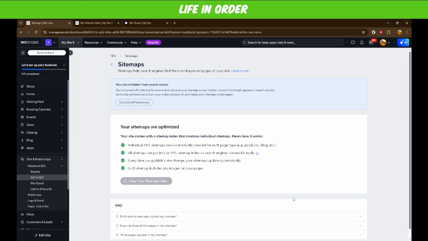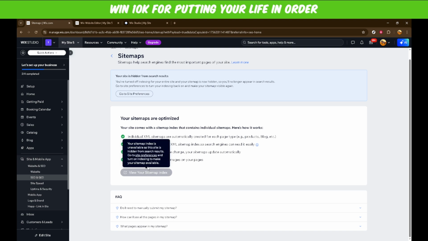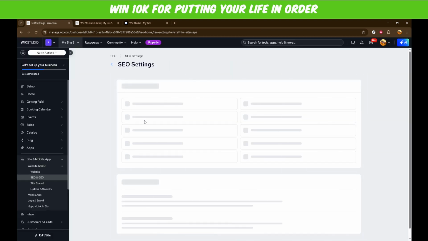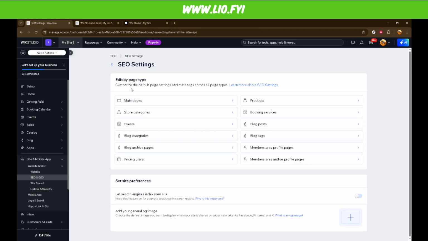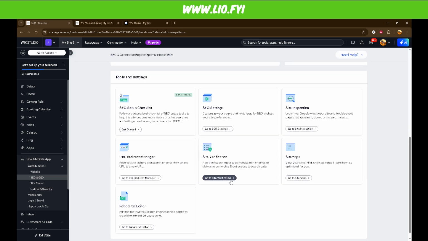Sitemaps act as a blueprint of your website, allowing search engine crawlers to understand the structure of your site as they index your content. Finally, once you've reached the sitemap section, click on View Your Sitemap Index. This action allows you to view your current sitemap. This index is essentially a file that lists all the web pages on your website. By having a sitemap, you're ensuring that search engines can easily access and crawl your website, which is particularly beneficial if you have a lot of content that might otherwise go unnoticed.